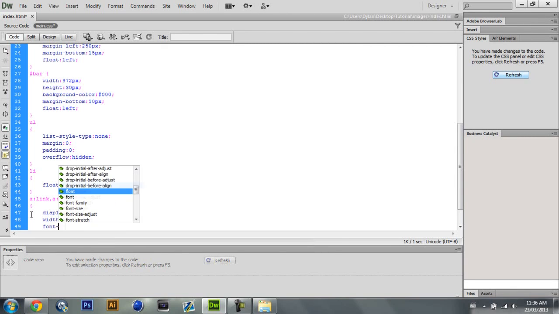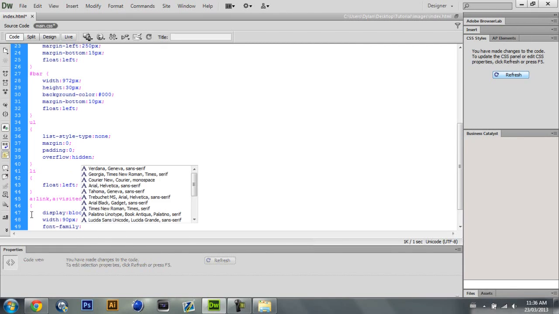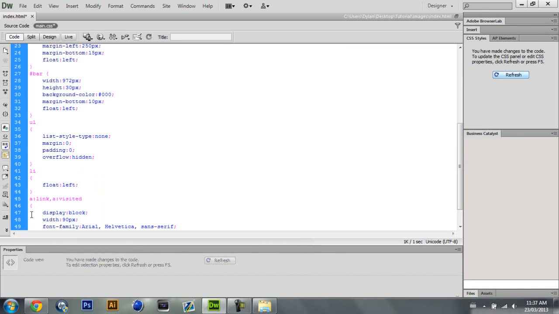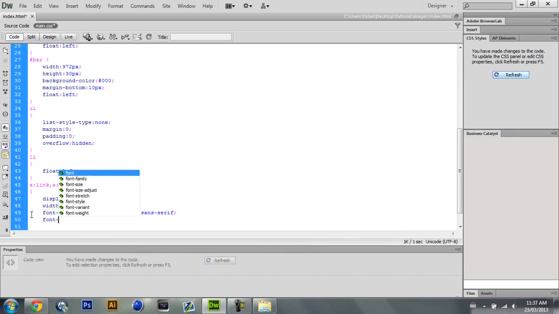And font family. For the font family, you can actually add your own fonts, but I don't really have time for that right now. I'm going to do that in another tutorial. So I'm going to actually have Arial and Helvetica, or whatever, and sans serif. And then I'm going to put a font weight, which I'm going to make bold, just bold.